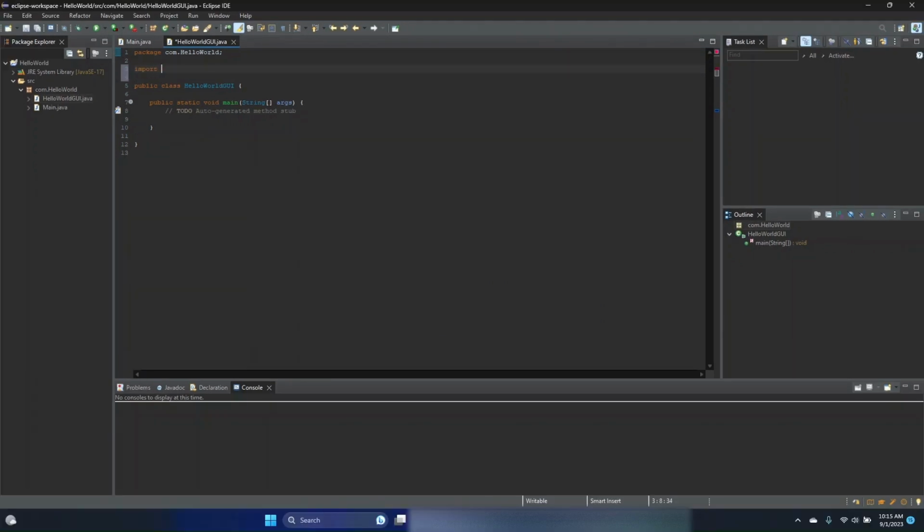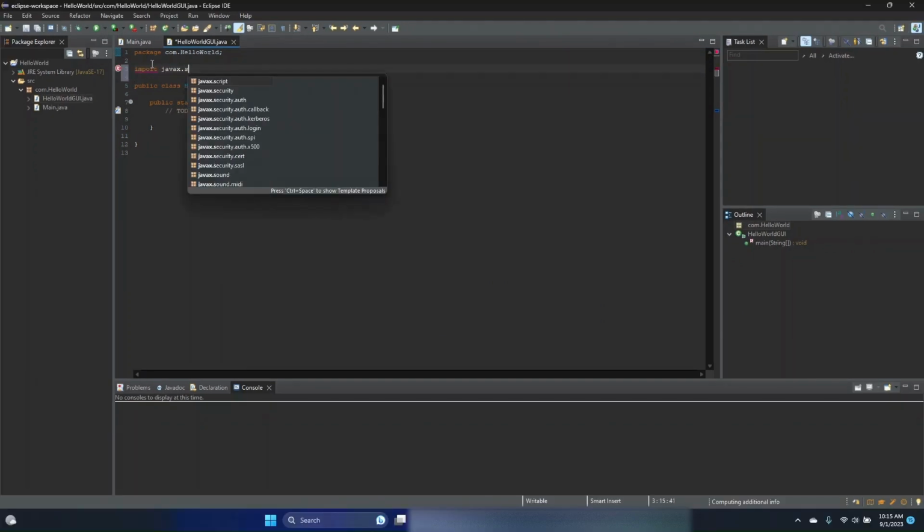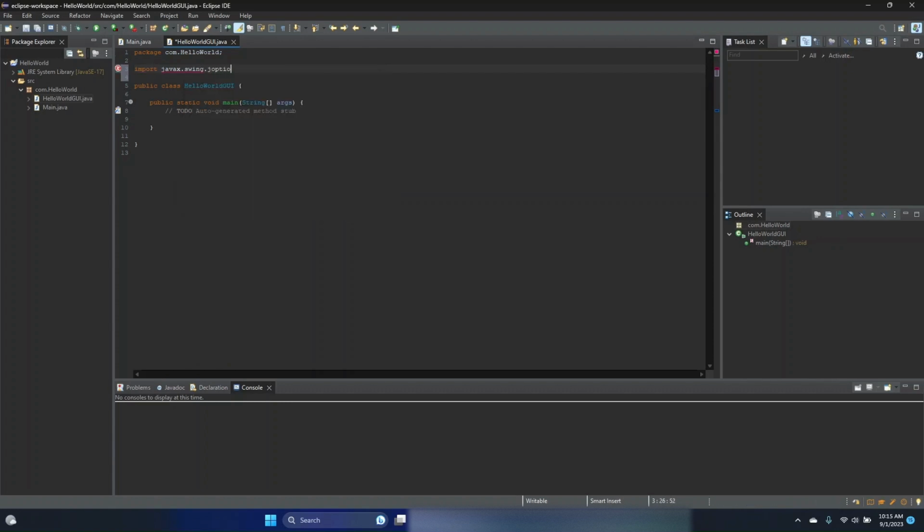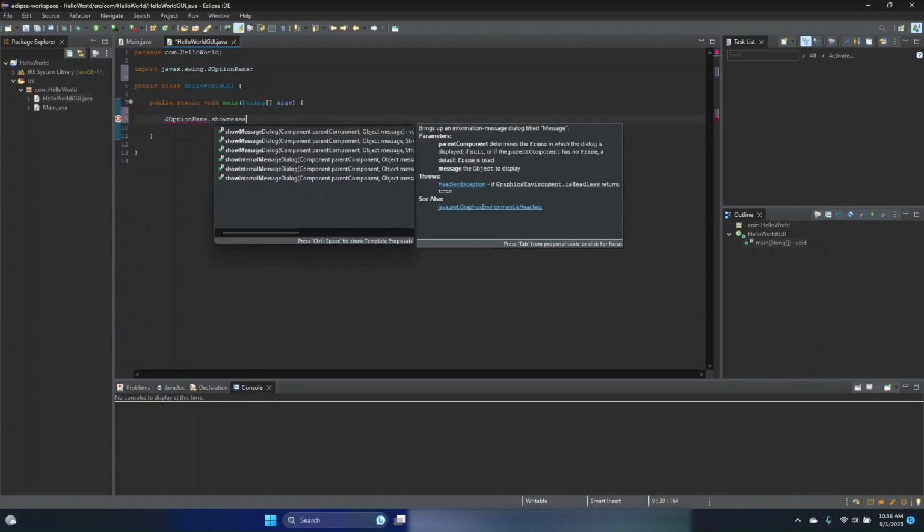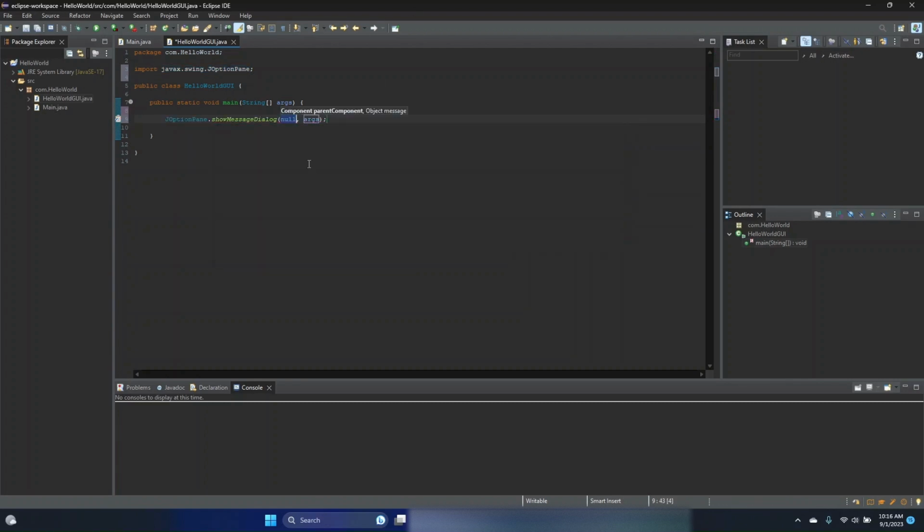Say import javax.swing.JOptionPane. Press Control and space to get the right option. We'll write JOptionPane.showMessageDialog. Simply change our message to hello world. That's it.